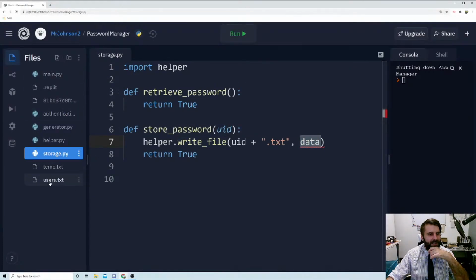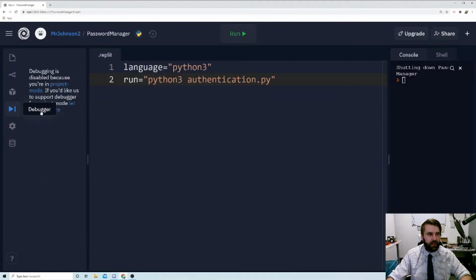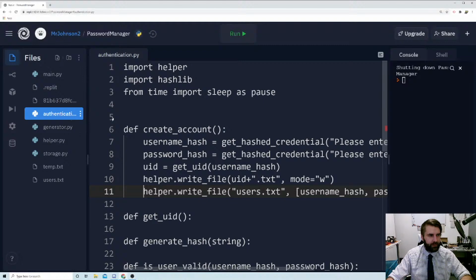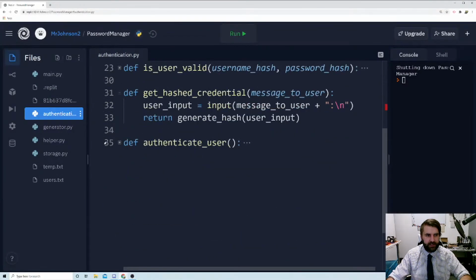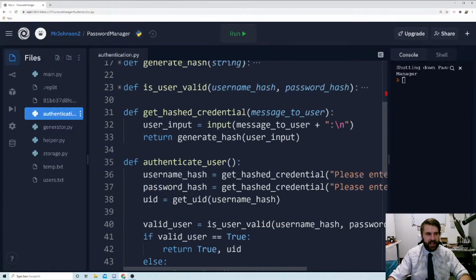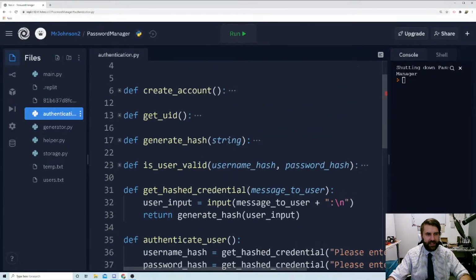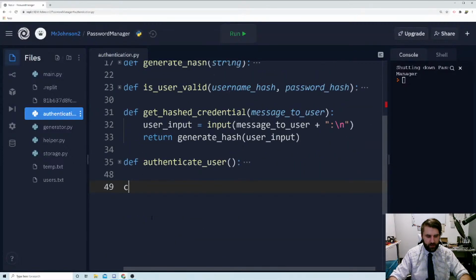You've just come along for the journey, and I'm here blaming you, throwing you under the bus. Okay, so I'm going to jump into my repl.it file, and instead of running main.py, we're going to run authentication.py. In authentication, we're not actually running any code. We just have a bunch of definitions. So right at the end here, I'm going to say create account, and we're going to go through the account creation process.